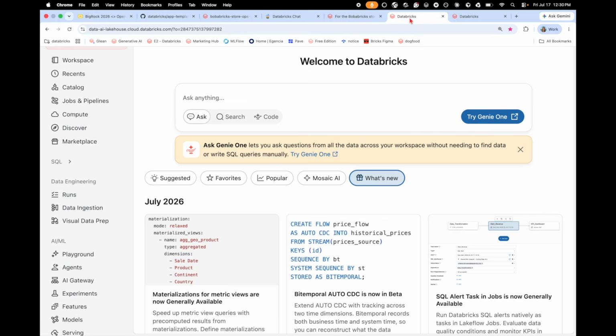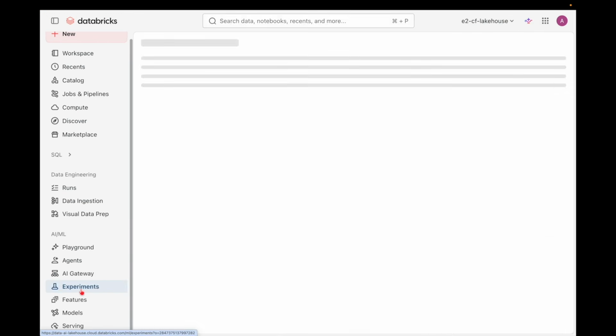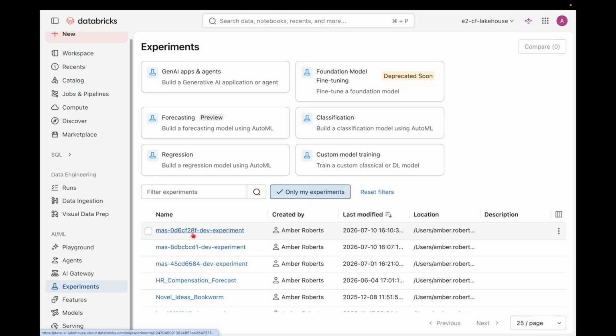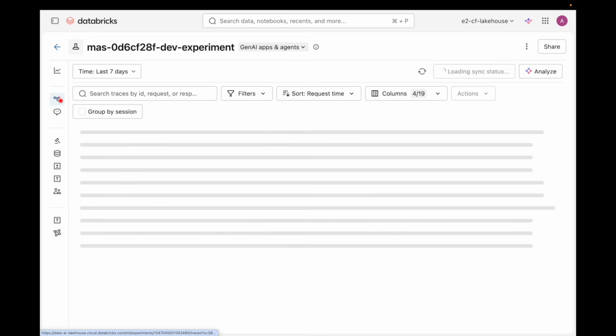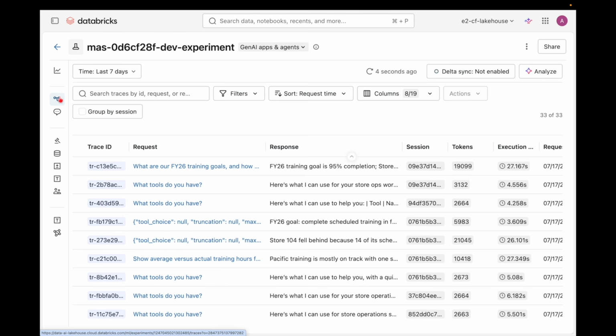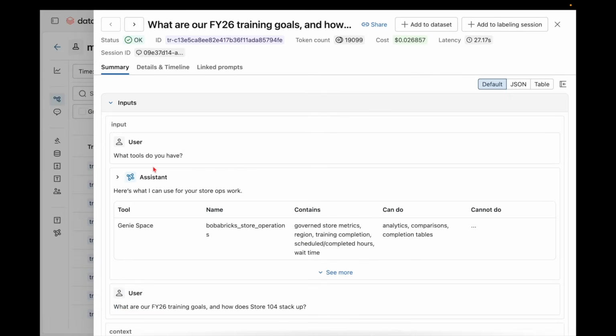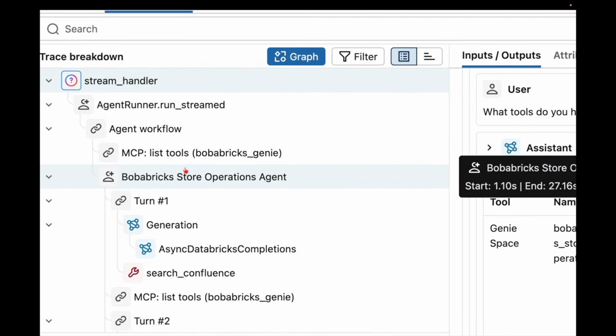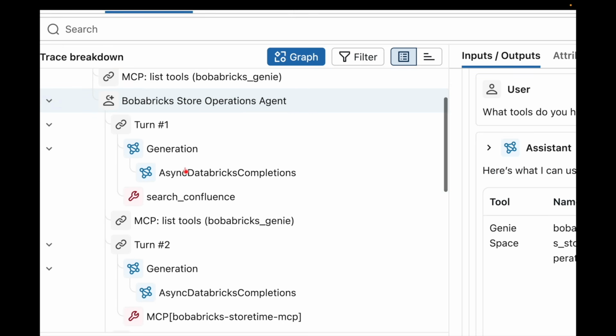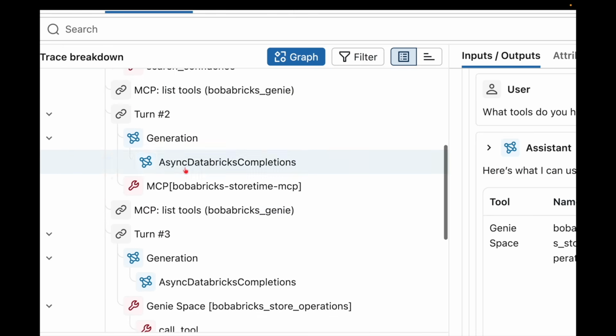So going back to Databricks, I'm going to go into my experiments tab, into my latest experiment, and look at my traces. So this is the question we just asked. What are your FY26 training goals? I'm going to look at the details and timeline to get a better view. And here's really what I want, this trace breakdown. So we can see the process that the agent's taking, what tools are being called.